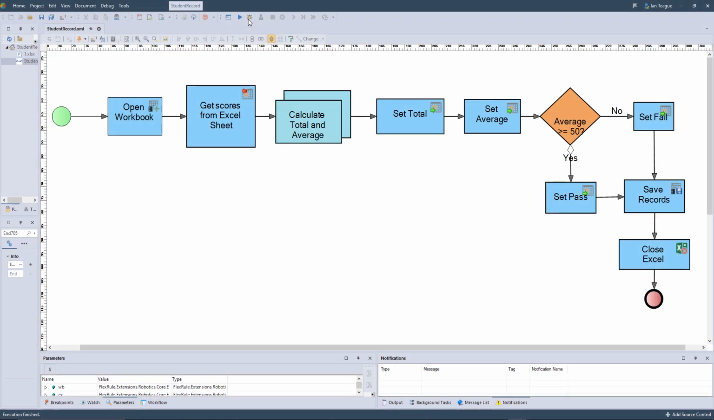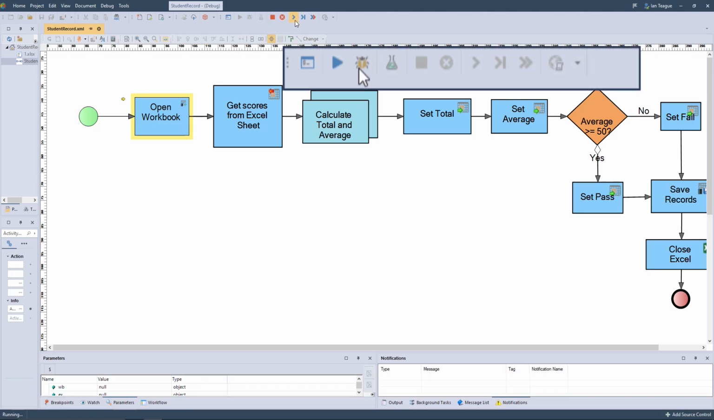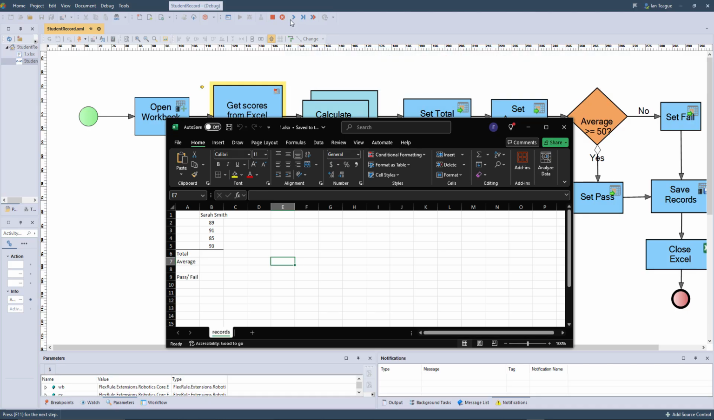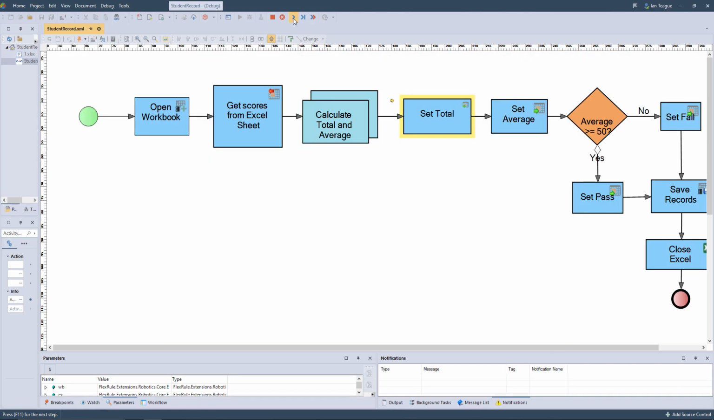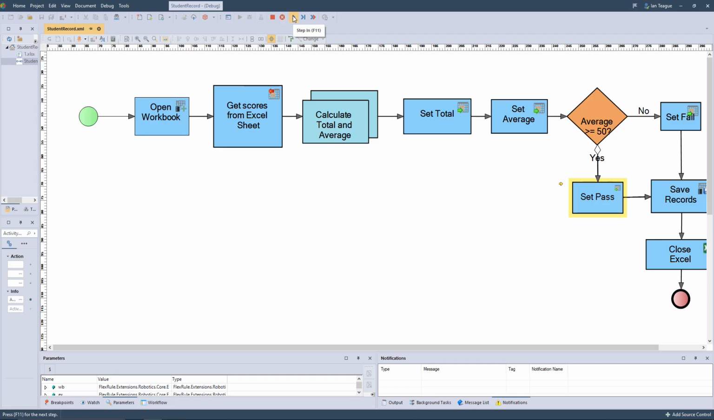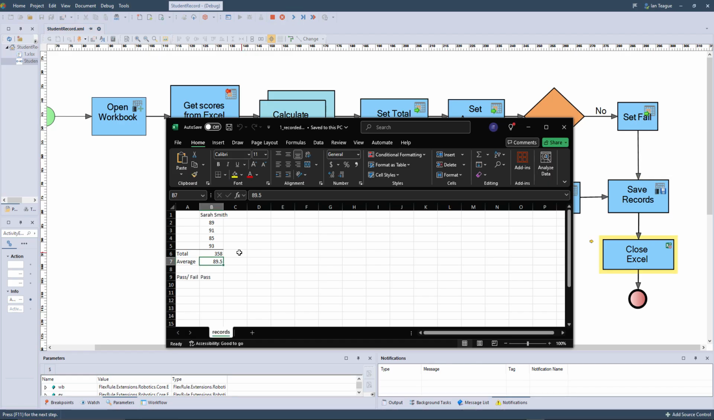Let's go ahead and run this project. With the flow opened, and the name of that document is studentrecord.xml, click on the debug icon, and we'll step through the flow using this next step icon. After that starting node, the flow is going to open an Excel sheet, get scores from the sheet, calculate the total and average for the student scores, set the total, set the average, make a decision on if the student is passing or failing, and set that decision as a parameter and save it to the sheet. And then we're going to close Excel and end with the end node.